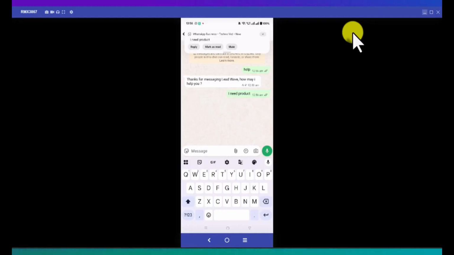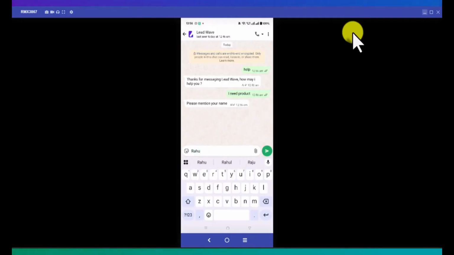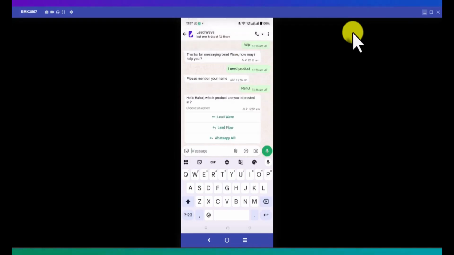Again, maybe wait for 5 seconds and it will read the second node. Please mention your name. So I write Rahul. Immediately after 5 seconds, it will mention my name and it will give me a couple of actions. Okay. So this has sent the buttons: lead wave, lead flow, WhatsApp API.